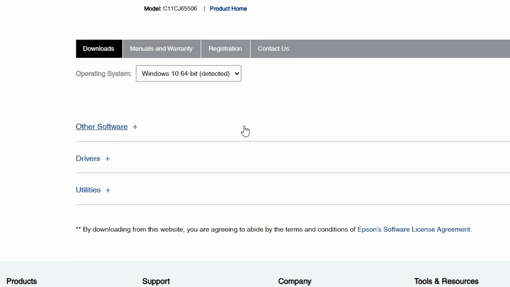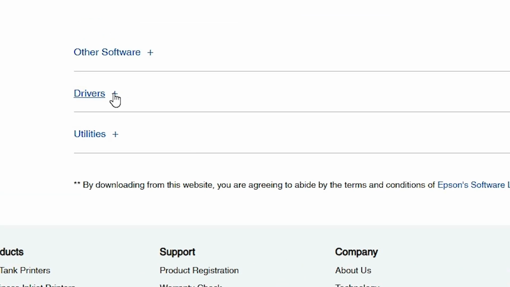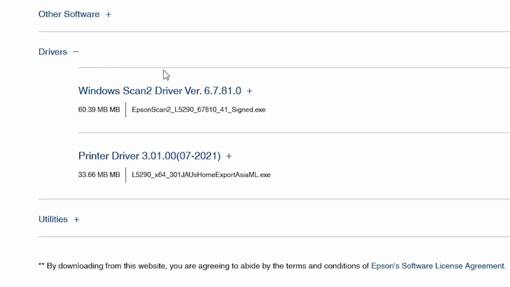After that, scroll down and find Drivers. Click on this plus button. Click on this plus button. Expand it. Here we find two options. First is the scanner driver and second is the printer driver. First, I download the scanner driver. I go to the scanner driver and click on download.